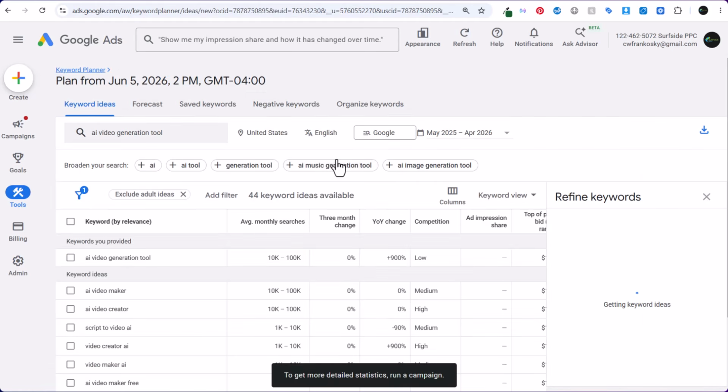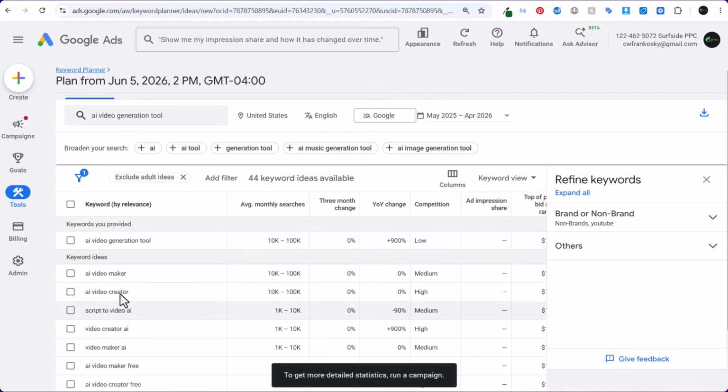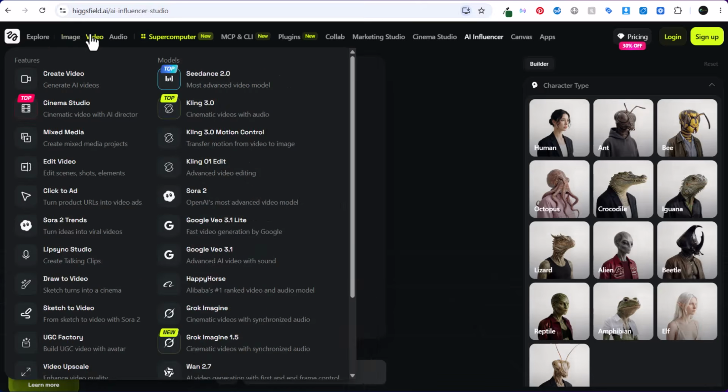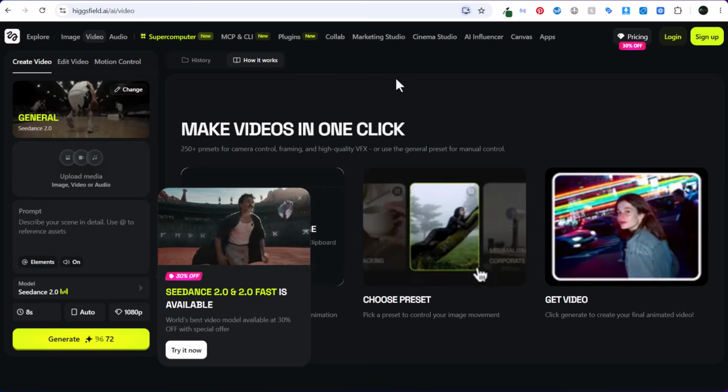AI video generation tool. Essentially you're going to see all the different keywords people are using to target these. When we're building our search campaign, we could use these essentially as our keywords to target. These are going to work great for Higgsfield.ai, going directly to their AI video generation tool.